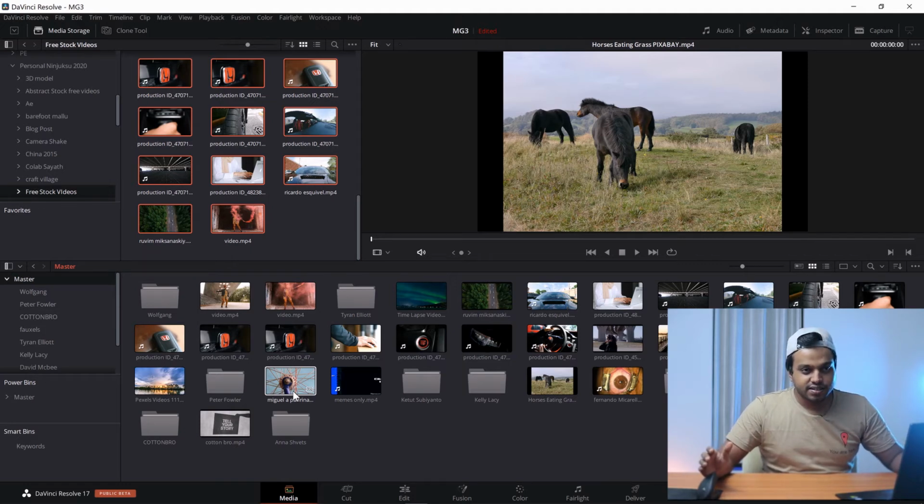But it's not actually the complete picture of media page. So what can we actually do inside media page? Let's talk about that. This is how an average editor actually uses media page to his advantage to import.